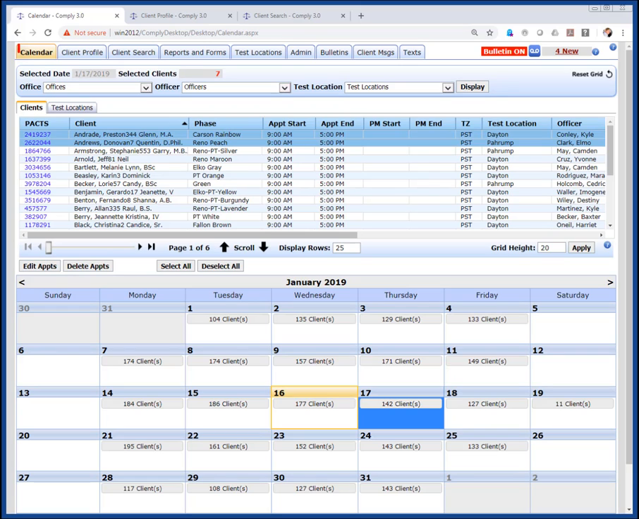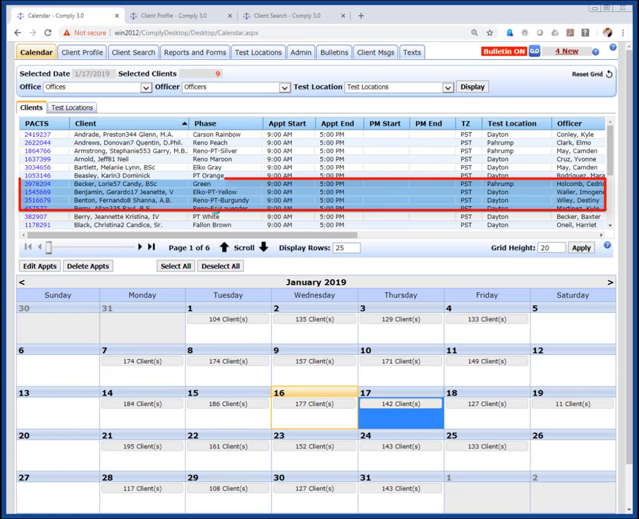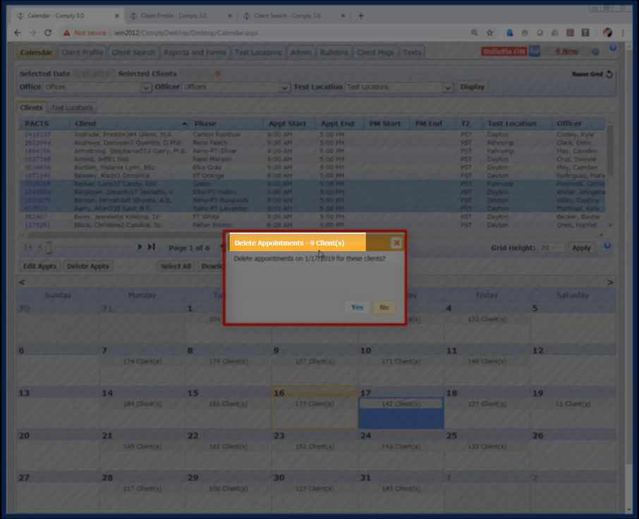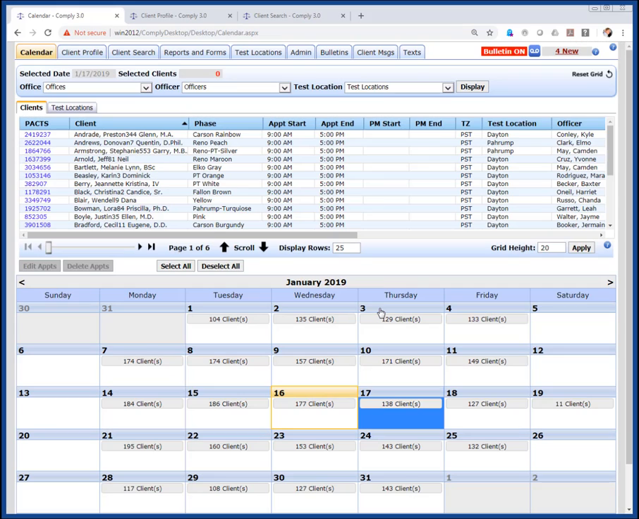Finally, how about deleting appointments back on the Calendar tab? It's the same other than you can delete multiple appointments at one time. To demonstrate, I'll deselect all, choose those appointments that I would like to delete, select Delete Appointments. You'll get the confirmation dialog with a count of the clients that are highlighted. Click Yes. That's it.